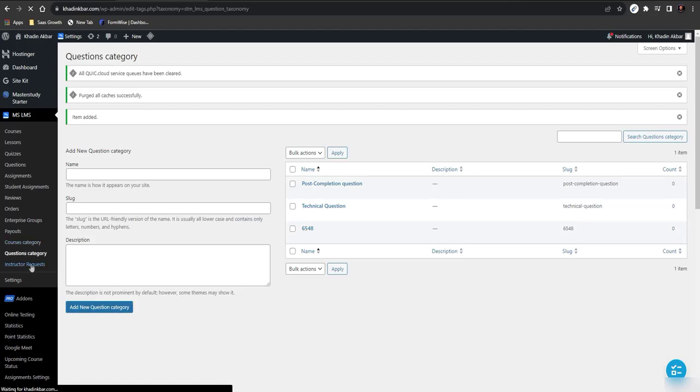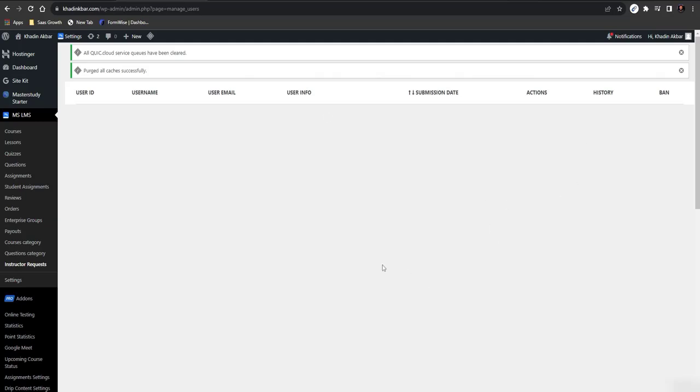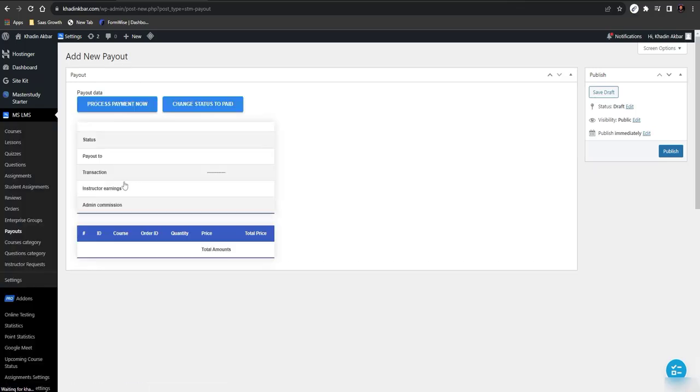Then there is an instructor requests option. So here you will see all the instructor requests. Then if you want payouts, then you can just directly go to payouts, and here instructors can manage their payouts, and you can add the payouts of the instructors, process payments to the instructors.